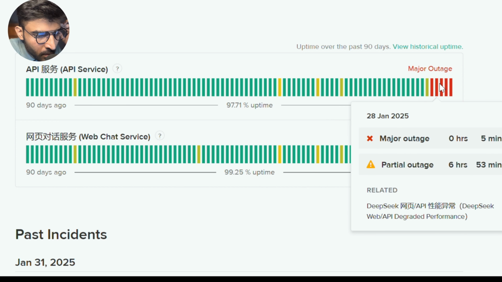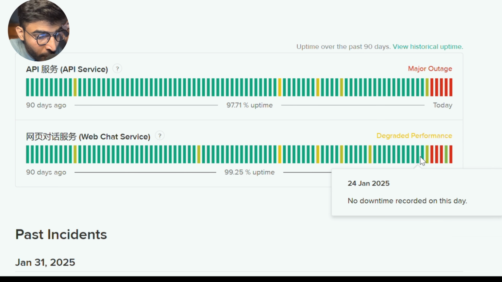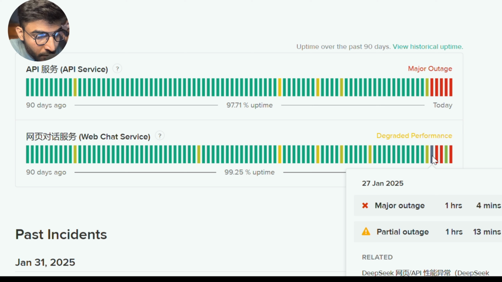Now, if I go to the DeepSeek status page again, you can see that the API version is currently having a major outage for the last few days, but we are using the web version, and the web version also faced a few days of outages due to some technical issues and unfortunate reasons. The good thing is, DeepSeek is open source, which means you can download it locally on your computer. You can use it totally without the internet. You can see the code, you can see the structure if you're a developer, and you can learn from it and customize it to some extent. That's the power of an open source model.